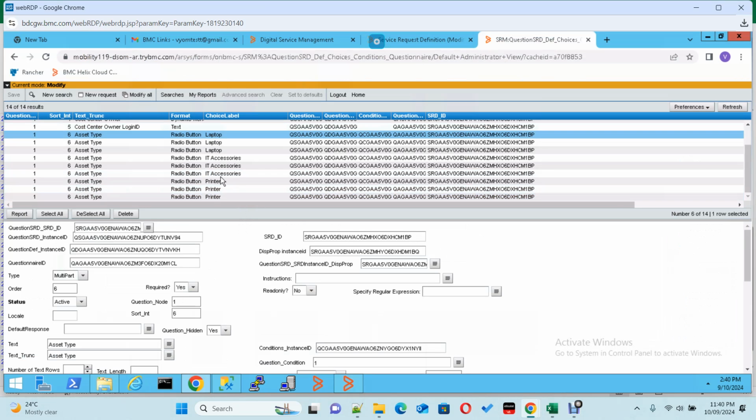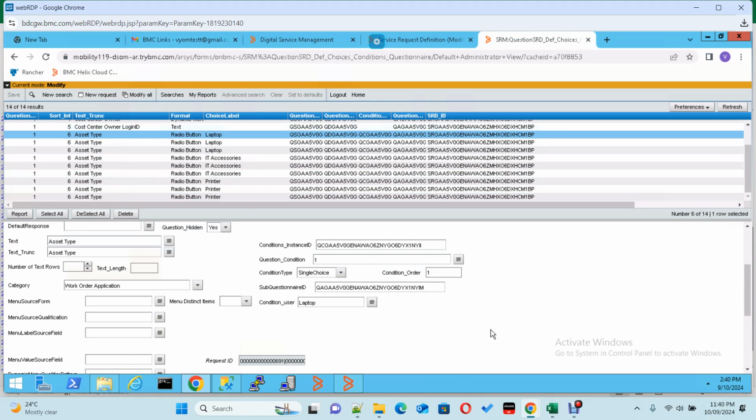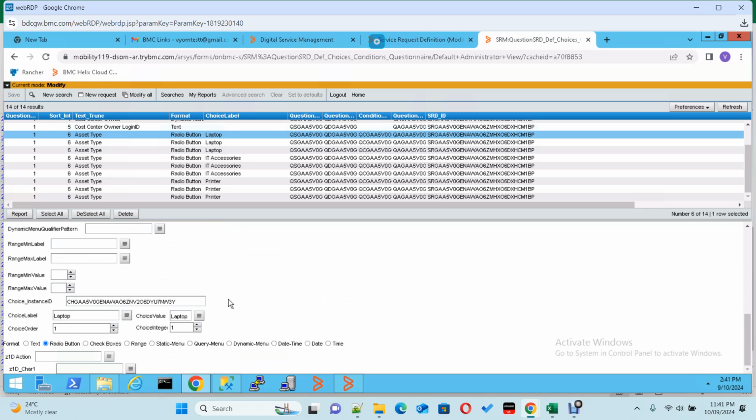Okay, so if you go here in laptop, there is a conditional user. That means if you go in the sheet, there also will be a column called conditional user. So that means this is a condition. Based on this, you can also create a pivot table or a chart to define which fields are defined as a condition. So this conditional user laptop is a condition. Then there will be a choice label laptop. That is the first one.